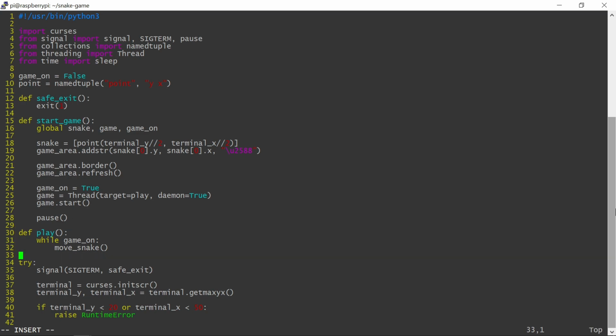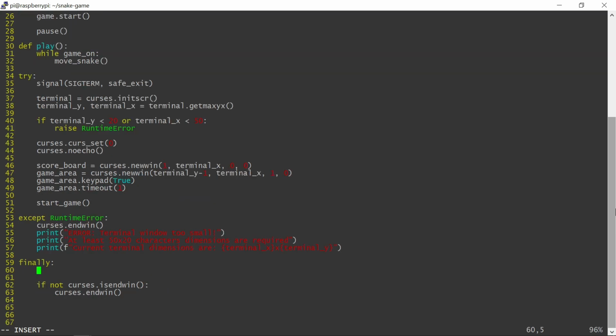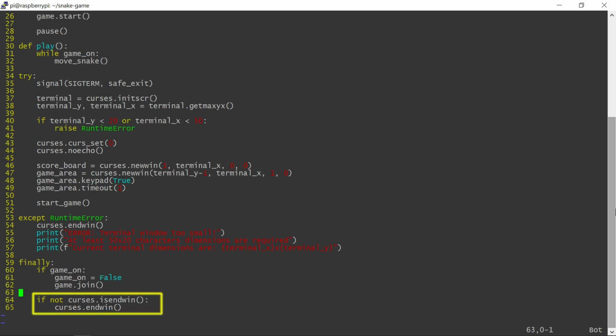As I already mentioned, well-written programs that use threading must correctly terminate any threads used before the program itself terminates. I need to amend the finally block at the end of the program to shut down this thread before the program terminates. First, I need to check the thread status. The gameOn variable will be True if the thread is active, and if that's the case, I change the gameOn variable to False and wait for the thread to finish its current loop iteration by using the game.join statement. The program will safely exit after that.